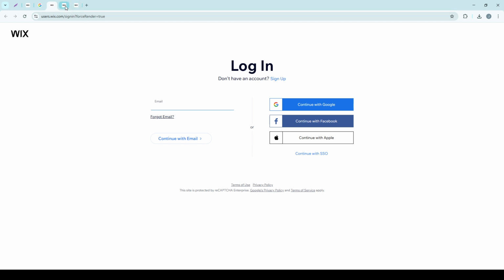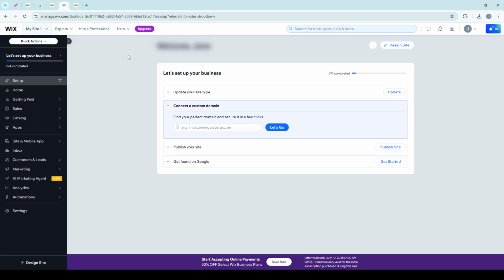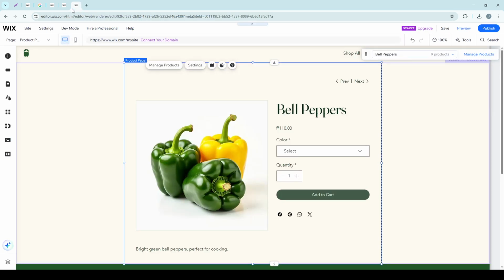Once you're successfully logged in, you'll find yourself on the Wix dashboard. Look for the option that says Design, Edit Site. Go ahead and click on that, and this will take you to the place where you can make changes to your website's design and content.